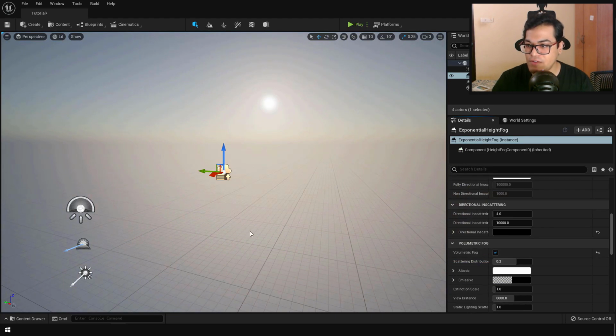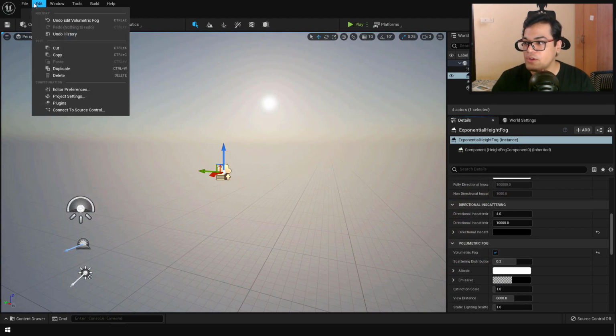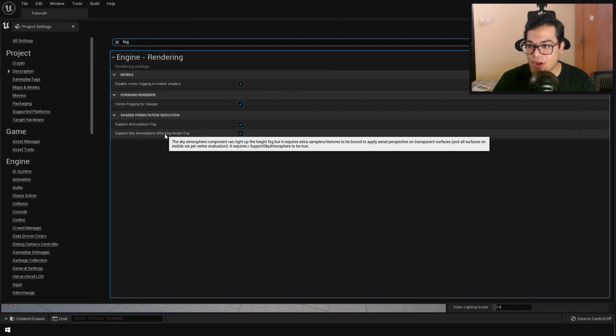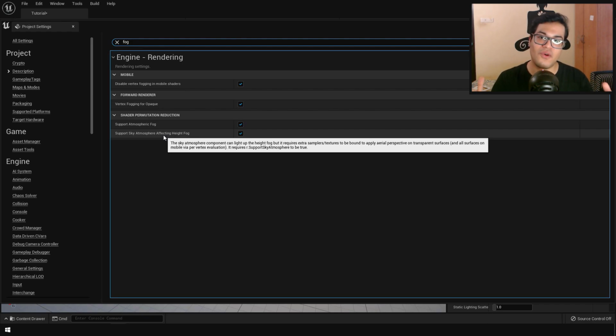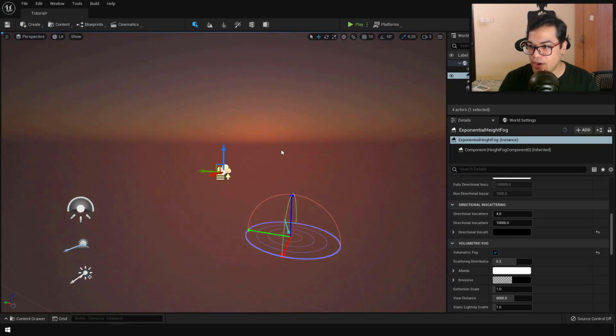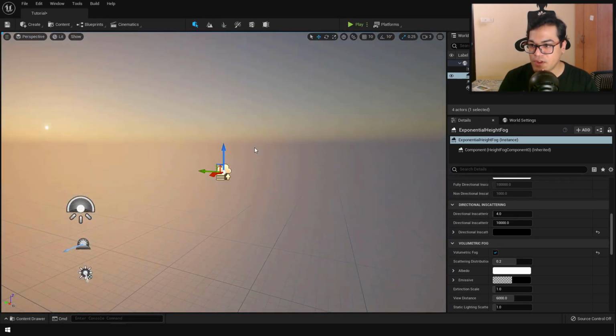And if your fog is behaving in a different way, you need to go to project settings and search for fog. And you need to turn on these settings for the fog. So these settings are quite important, and these settings are going to make sure that your fog component and the sky atmosphere are working together.